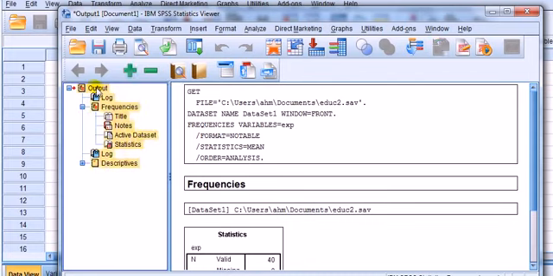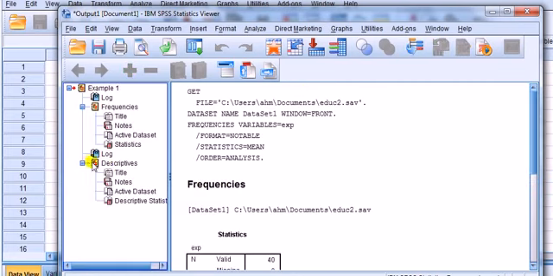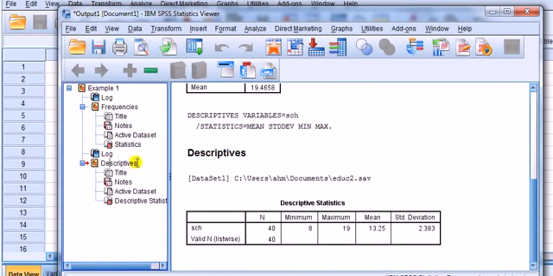So the first output, I can change that to a name, so example 1. Okay, the second one, called descriptives, I can just call that, let's say, example 2 or something. Now why would I want to do this?